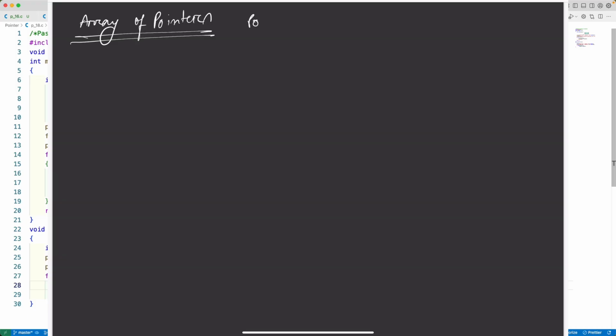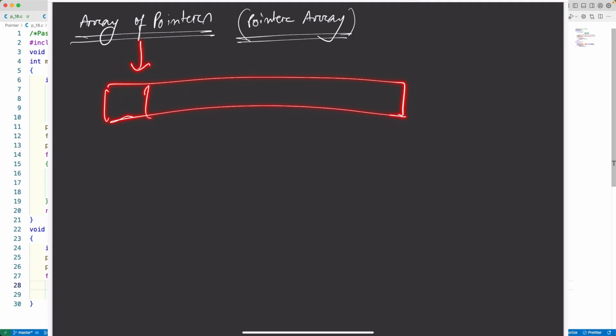Now what exactly is a pointer array or array of pointers, what is its importance, and where can we use it? First of all, we can declare an array that contains pointers as its elements. Array of pointers means an array where all the elements are pointers.